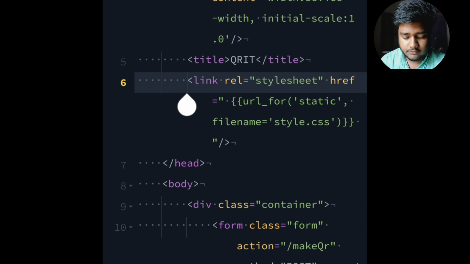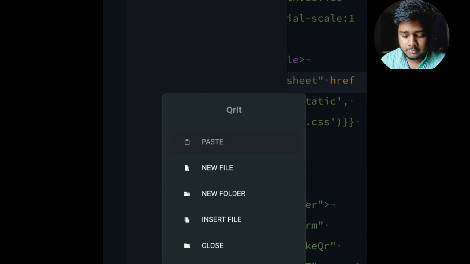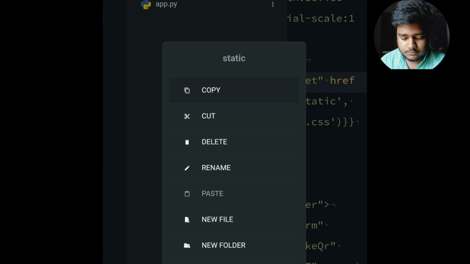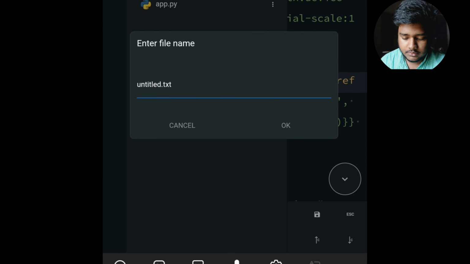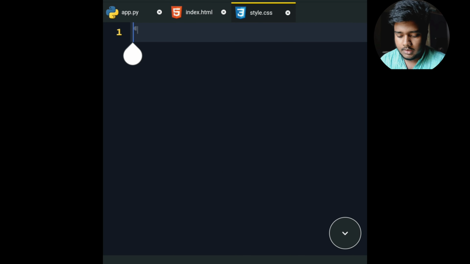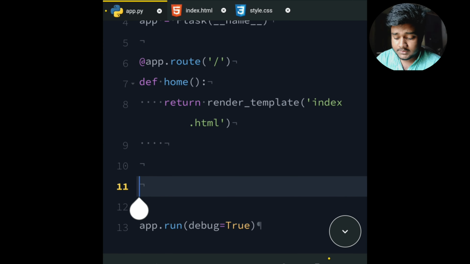Now we need to create another folder named static, and inside this static folder we are going to need another file named style.css. Let's create that too. Okay, and now I'm going to write some basic CSS. Okay, so I've written all the CSS needed.